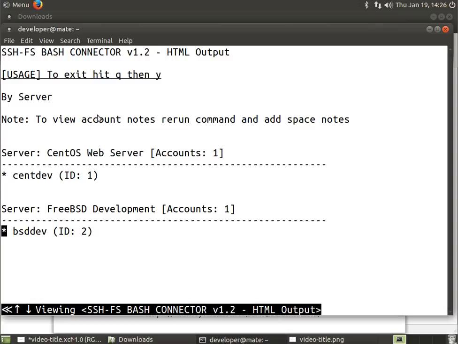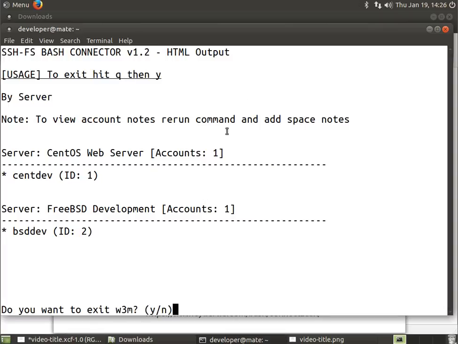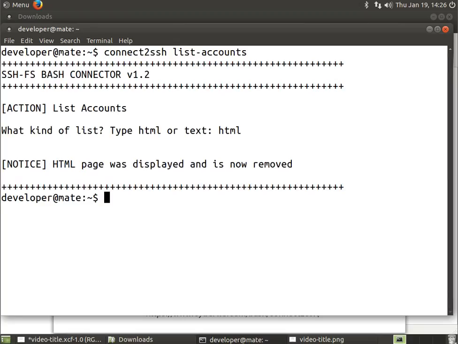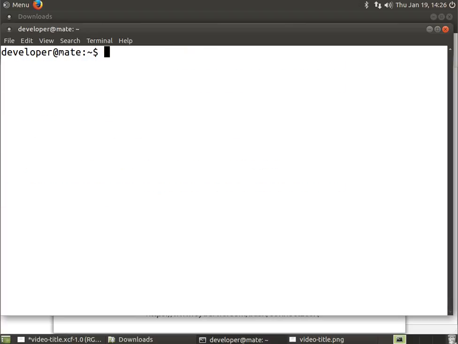And once again, if you want to see the notes, you would just run the same command with the notes. You just simply enter the notes, and I'll do that. So we're going to exit. As it says to exit, we hit Q and then hit Y because it's saying, do you really want to exit W3M? We're going to say yes. So let's rerun this command and put the notes. I'll show it real quick. We'll just go back up, and I'll put notes.